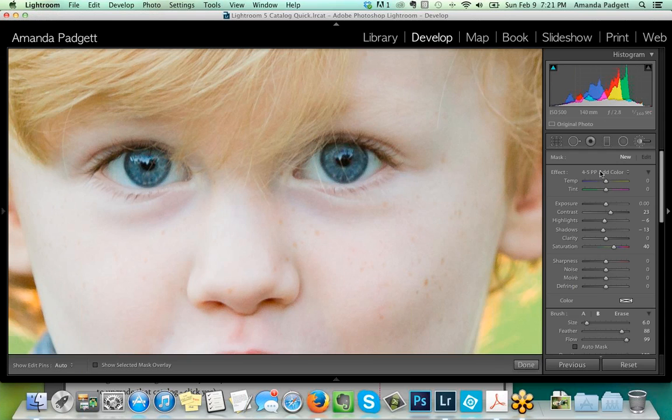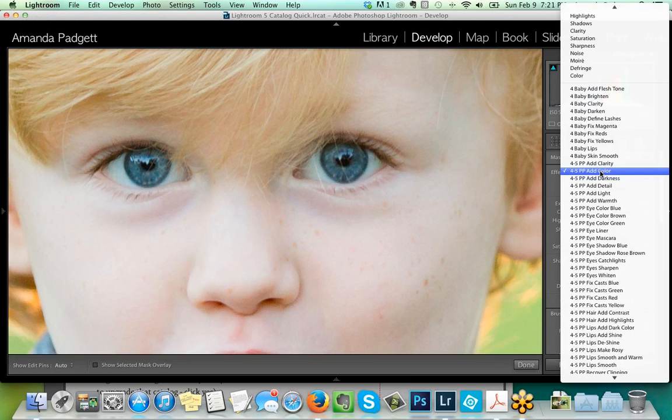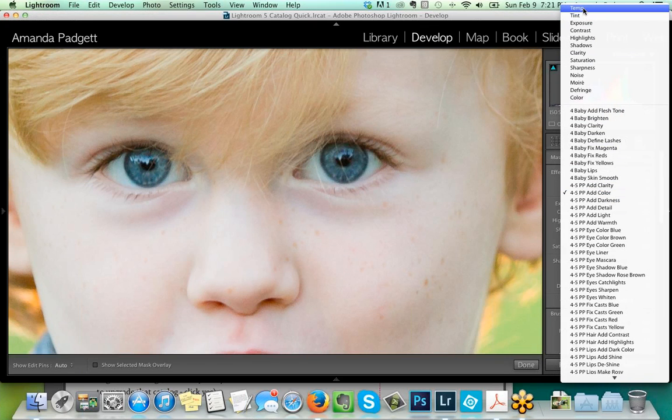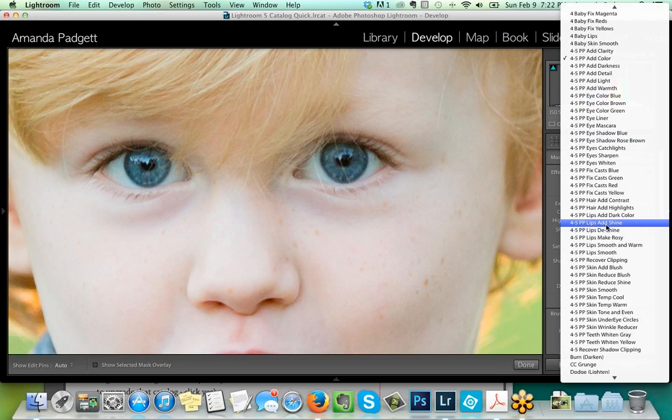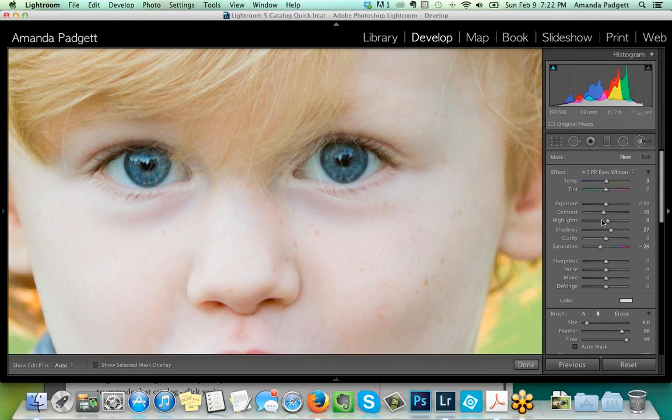Okay, so where you find, and I'm going to use the custom brushes, some pretty presets, because they're fantastic. And I'm going to use those. Once they're loaded, they're in our brushes, and here's the standard brushes that come with Lightroom. We got temp all the way down to color, all these different brushes. And I'm going to use some of these. So I'm going to use the Eyes Whiten.